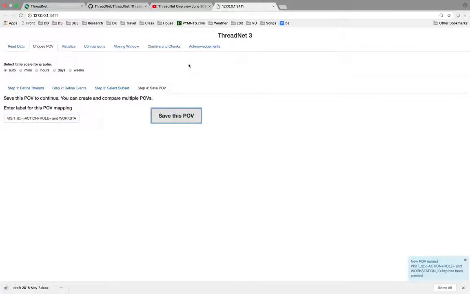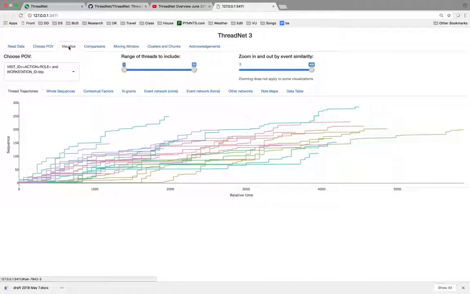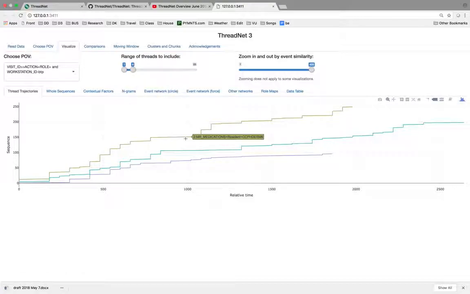Once you've saved a point of view, then it opens up all these other choices and options about what to do with the data analysis. So for example, you can visualize the threads. This is a little graph that's inspired by the work of Daniel Geiger and Anja Danner-Schroeder. Each one of these lines here is a thread or a trace. If you just want to look at a few of them, you can narrow it down.